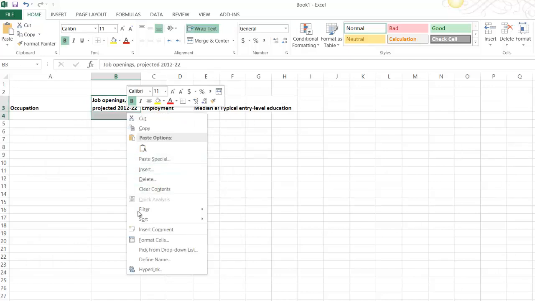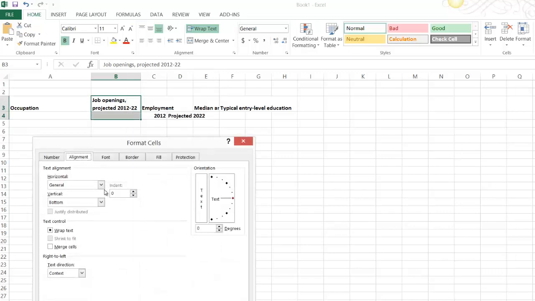So I'm going to choose Format Cells again, and I'm going to go to Alignment, and I'm going to choose Merge Cells, and I'm going to change the horizontal to center and the vertical to center. If you're in an older version, that might say middle. And I'm going to hit OK again.